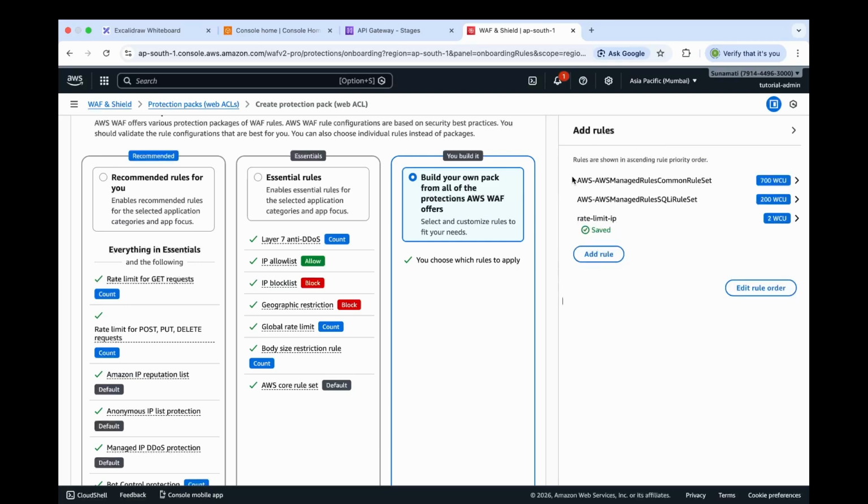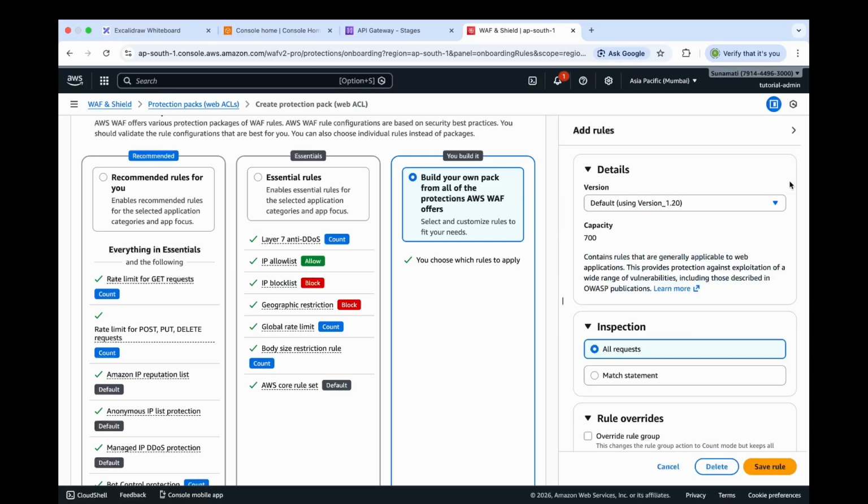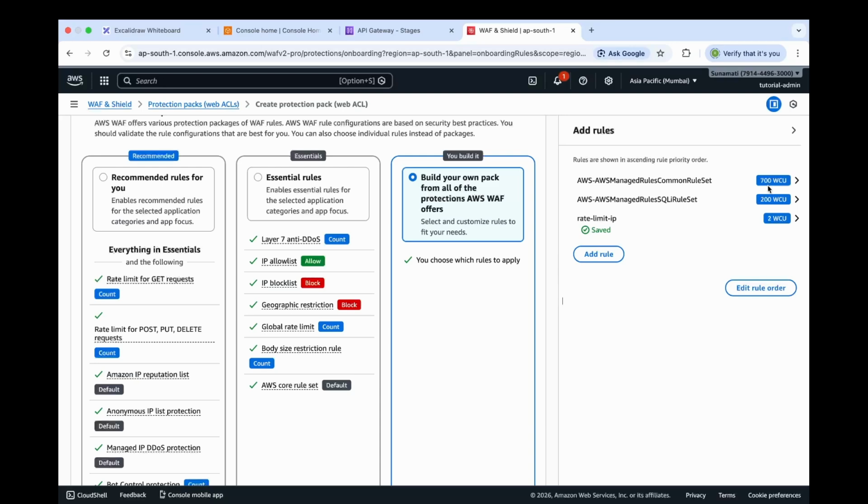You can see we now have 3 rules added to our WAF. You might be wondering what this WCU refers to. AWS WAF uses something called Web ACL Capacity Unit, WCU, to measure how much each rule does. Managed rules like XSS or SQL injections are complex, so they use hundreds of WCU. Our simple rate limit rule is lightweight, so it uses only 2 WCU. WCU helps AWS calculate performance and cost for your Web ACL.